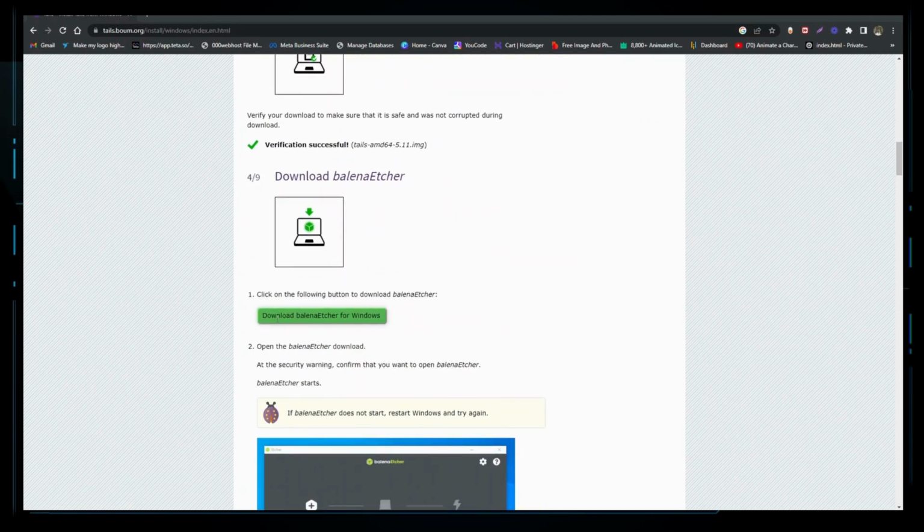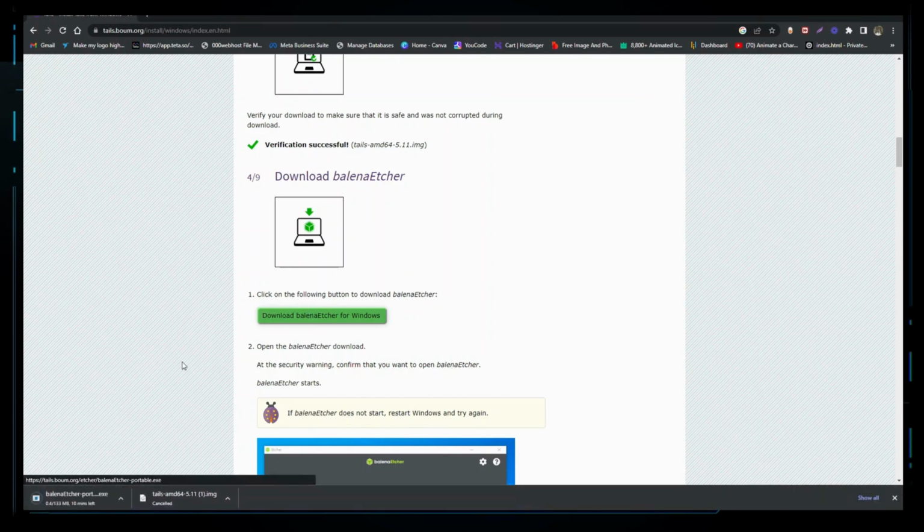Now, fourth step is to create a bootable pen drive and operating system in our Windows. To do this, you need software like Rufus, UNetbootin, or Etcher to create a bootable USB drive. For now, we are downloading balenaEtcher from the official website of Tails operating system. To do this, just click on this download button and it starts downloading. As you can see, it is about 133 MB.